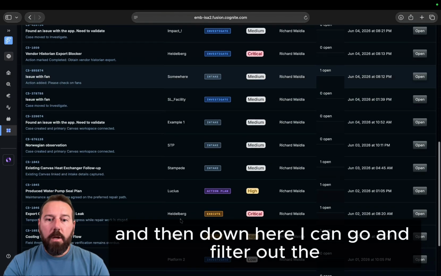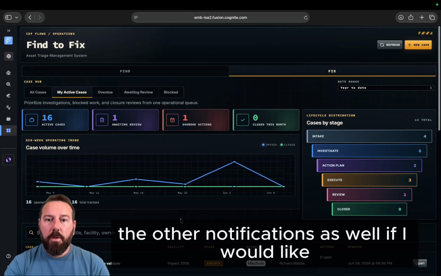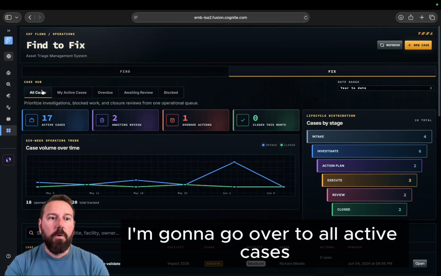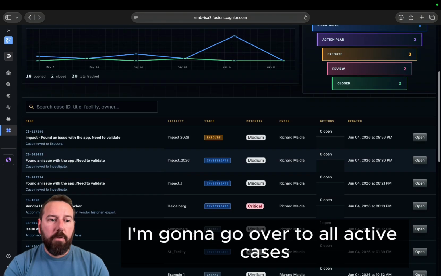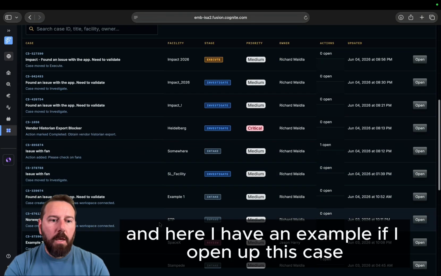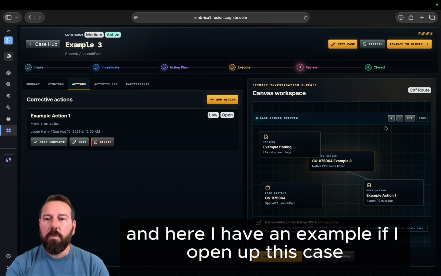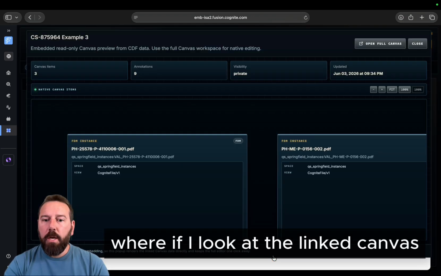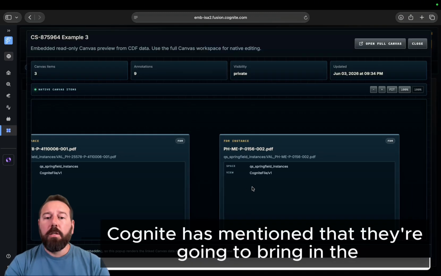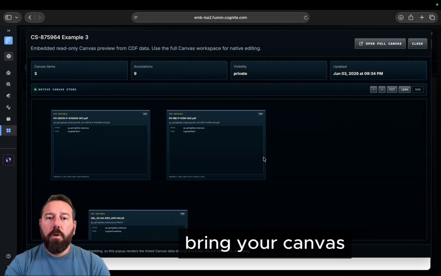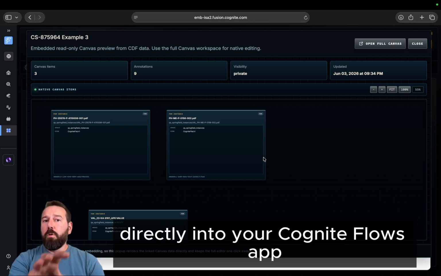And then down here, I can go and filter out the other notifications as well if I would like. I'm going to go over to all active cases. And here I have an example. If I open up this case, where if I look at the linked canvas, Cognite has mentioned that they're going to bring in the capability to bring your canvas directly into your Cognite Flows app.